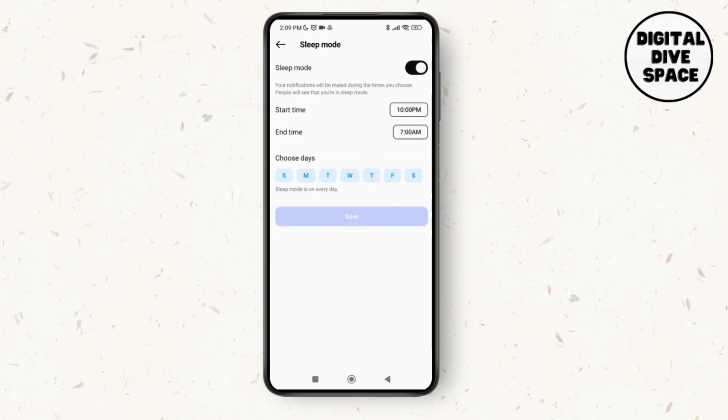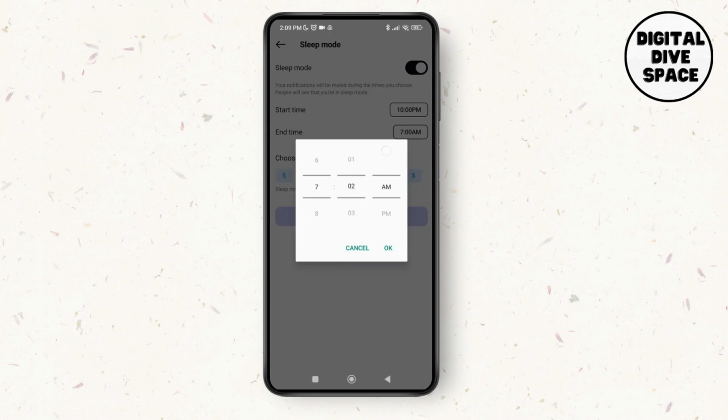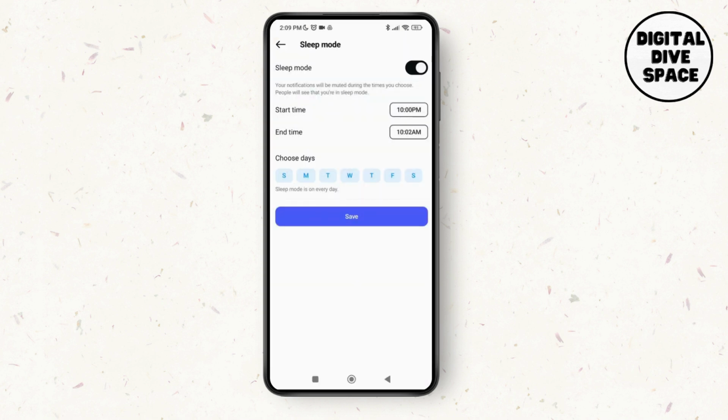So let's select the end time over here. And as you tap on save, you'll be able to turn on Instagram sleep mode.